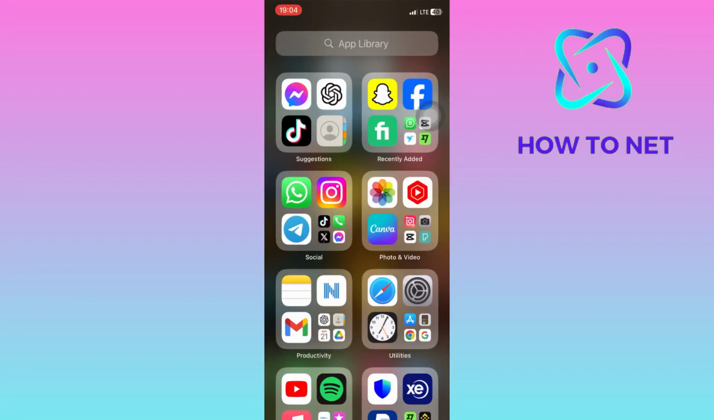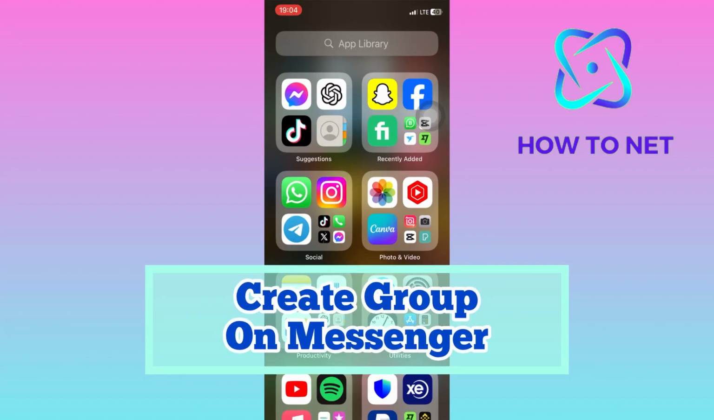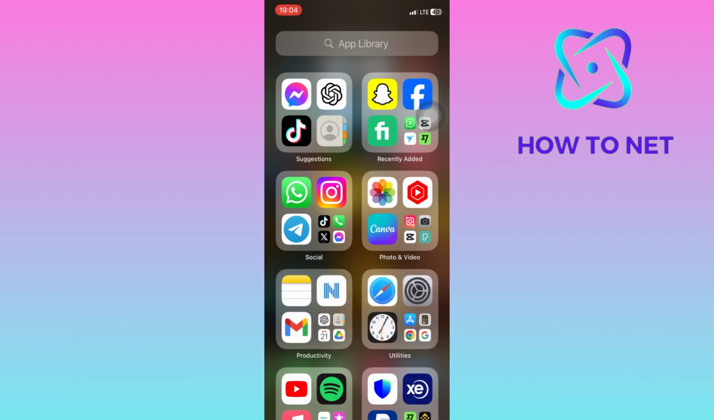In this simple video tutorial, I'm going to share with you how you can create a group on Messenger. Creating a group on Messenger is crucial for efficient communication, collaboration, and community building. It centralizes discussions, facilitates sharing of updates. It's essential for event planning, support networks, and maintaining connections among like-minded individuals.